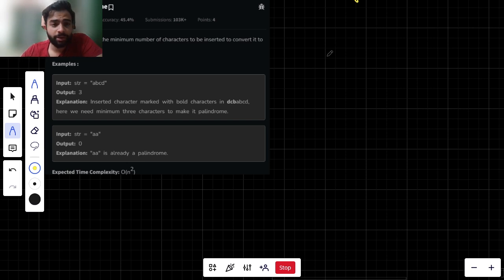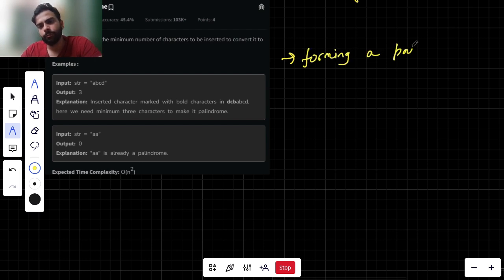Welcome back, guys. Today we are back with another problem, and today's problem statement is a kind of different one. It is a medium-level problem statement, and the problem is forming a palindrome. So I'm just going to write "Forming a palindrome." What we basically have to do is, we'll be given a string str.